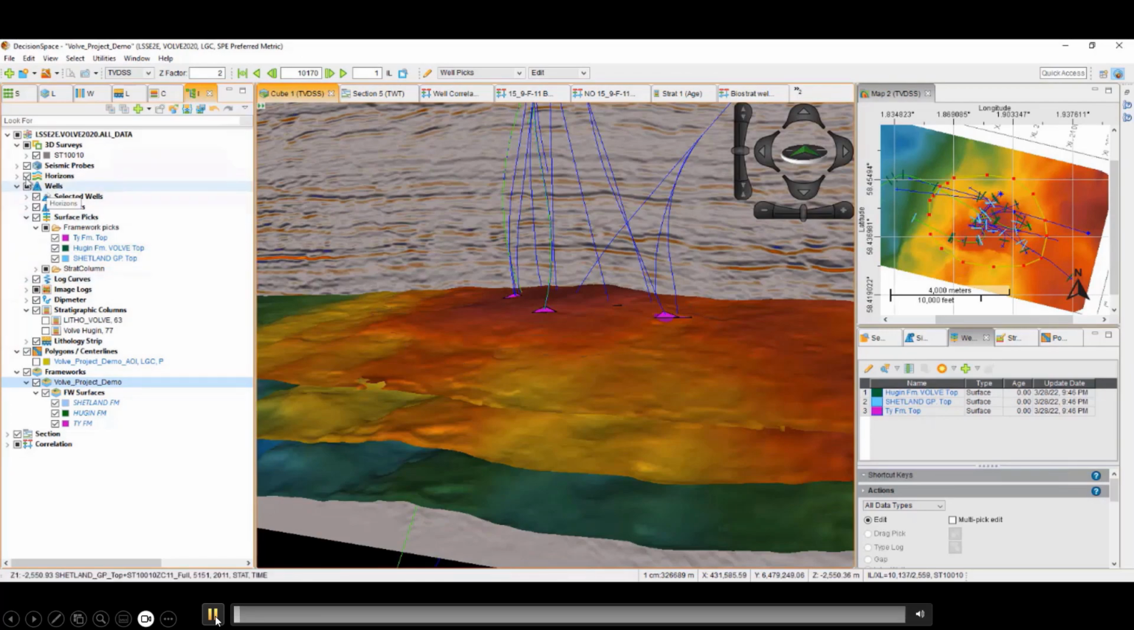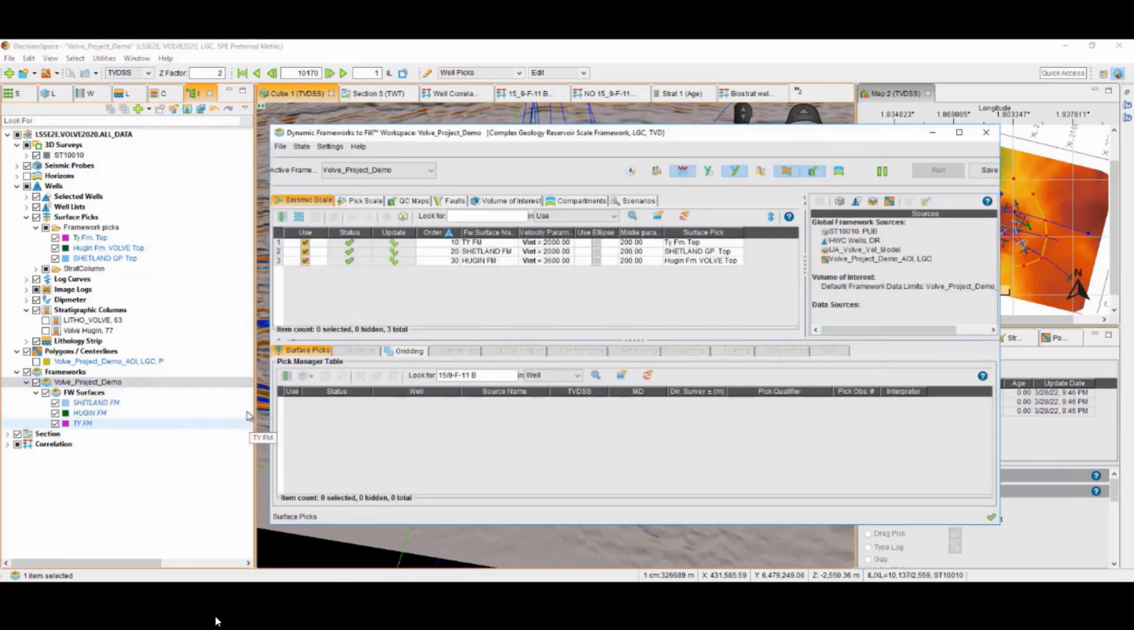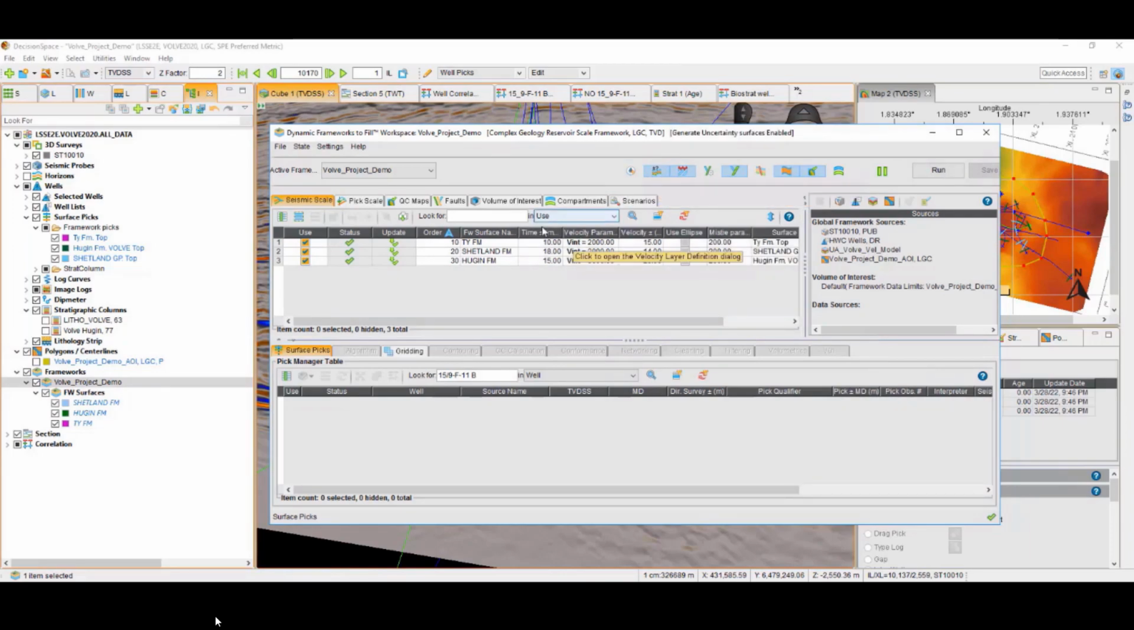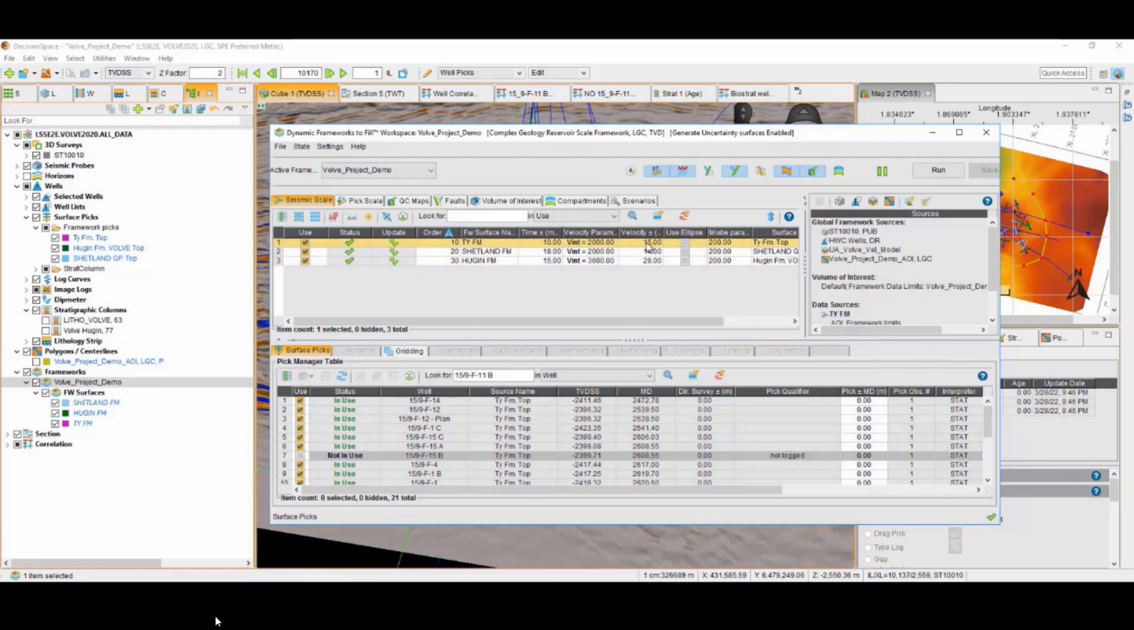So now I'll go into a quick demo. Once a reservoir scale framework has been created, we can go into the uncertainty workflow. So when you're in the framework workspace, there is a new mode for generate uncertainty surfaces, and this turns on new columns that allow you to input time and velocity uncertainty values. We also have columns for pick uncertainty.